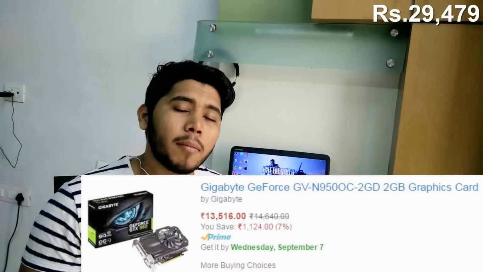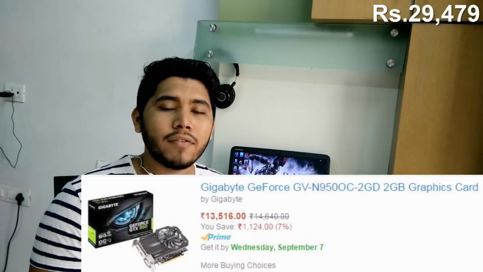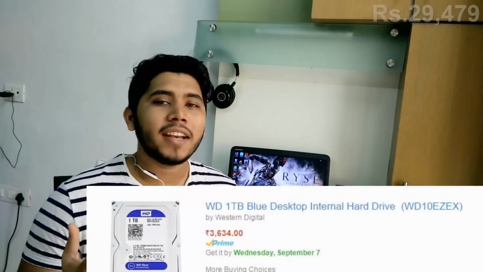The price on the Asus card, however, keeps fluctuating up and down. So if you happen to find a price more expensive than the one that I've mentioned, you can actually check out the card by Gigabyte. This is also the GTX 950, but this is generally at a lower price as compared to the Asus one. For our storage, I've again picked the Western Digital Blue 1TB hard drive.